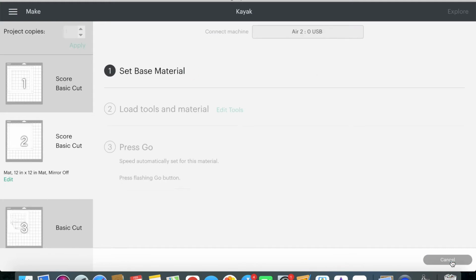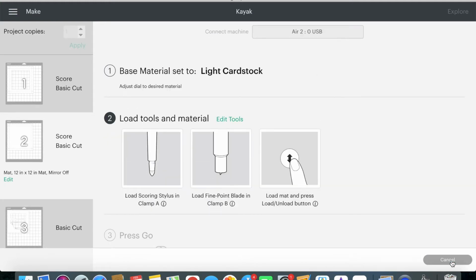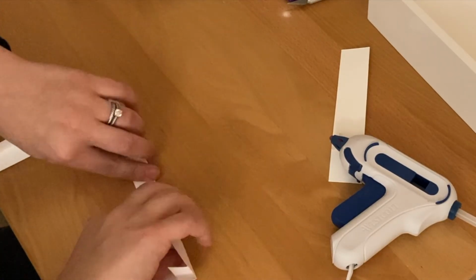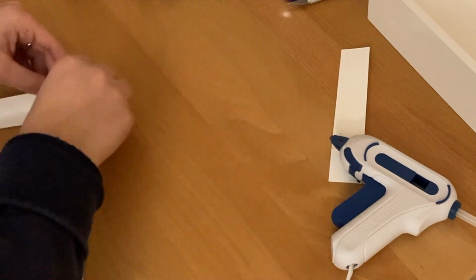Now I save the project and click Make It. I want to cut the very bottom of the box first to make sure that it fits within my shadow box correctly. Once I make sure that the sizing is right, then I continue cutting all of the rest of the layers. To make the outer paper box, I fold along the scored edges.